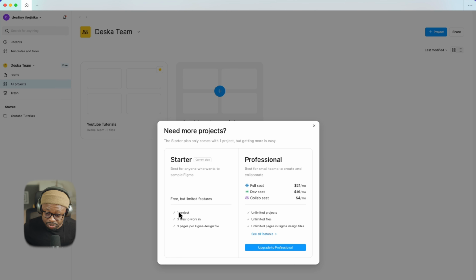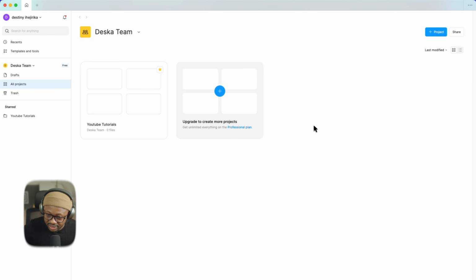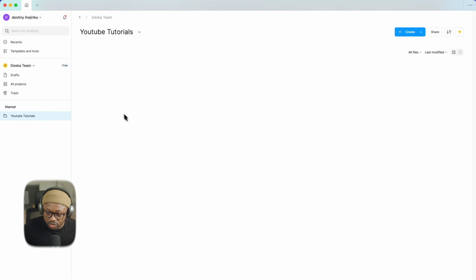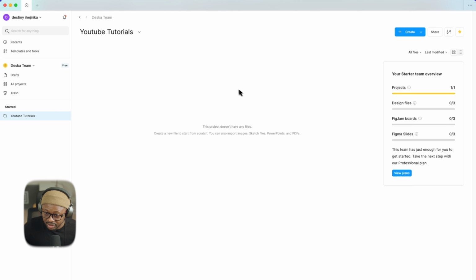I've already created a project because I'm on the starter plan. You have only just one free project on the starter plan and 3 files to work in, like I already have here. So now it's prompting me to upgrade, but no need. If you're just opening it first, you'll see this starter there. So click on that and get started with it real quickly. So let's just go into one of these ones I've already created.